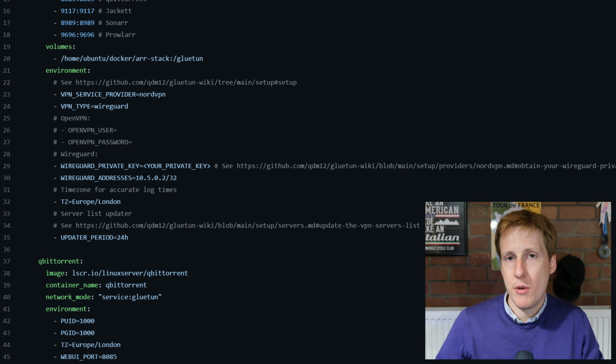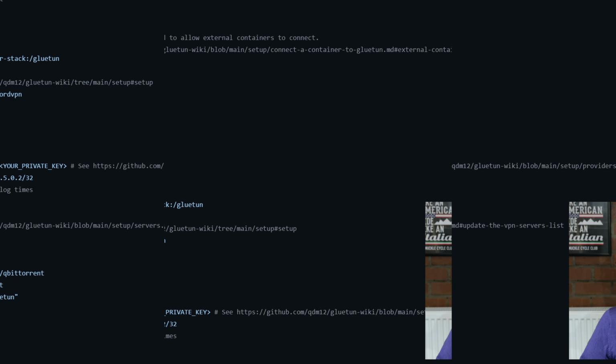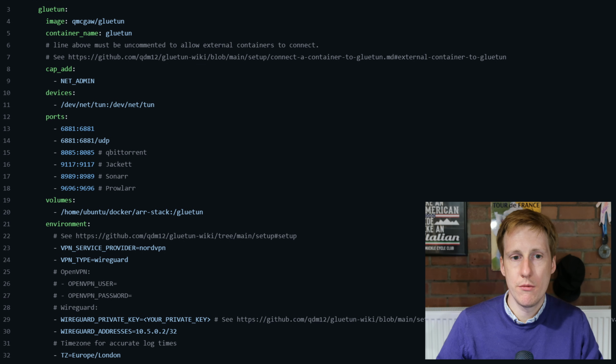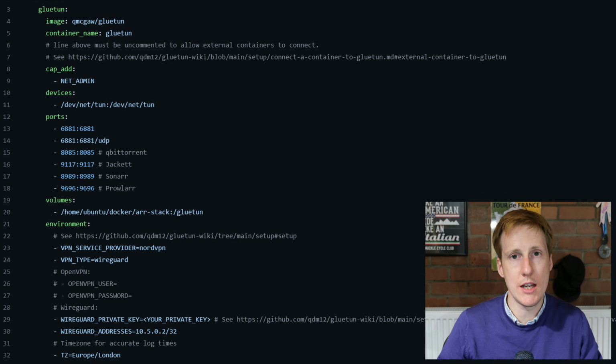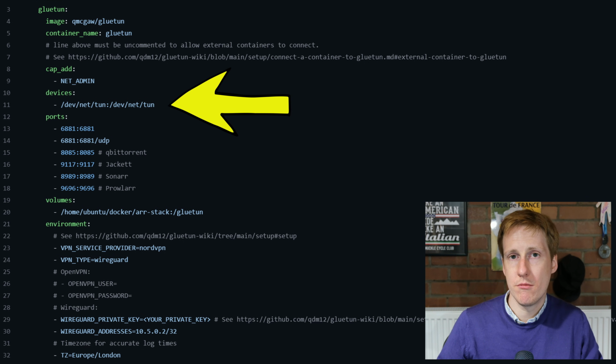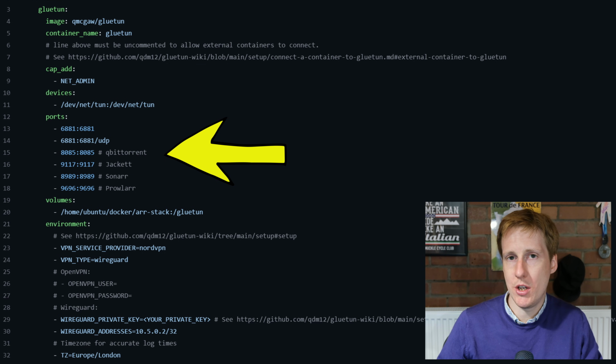So let's run through each of the containers quickly to make sure that we understand the configuration. So the first one is Gluetun, and there's not really much to go through here. We need to add netadmin for the capability add. It needs special network permissions to be able to set up and share this VPN. We need to pass through the device, network tun. We need to specify some ports. Now, as you can see, I've added comments here for each of the ports and which service they relate to.